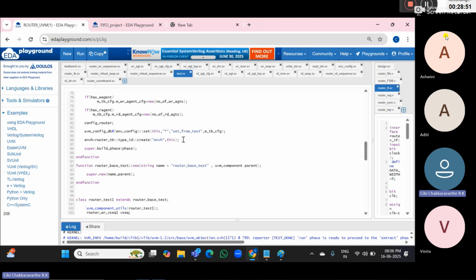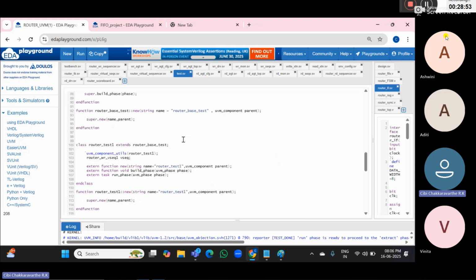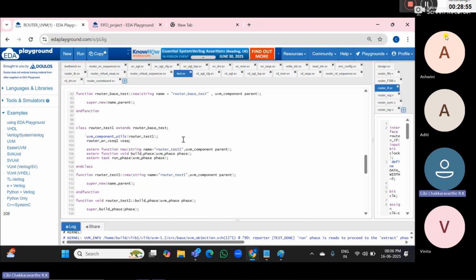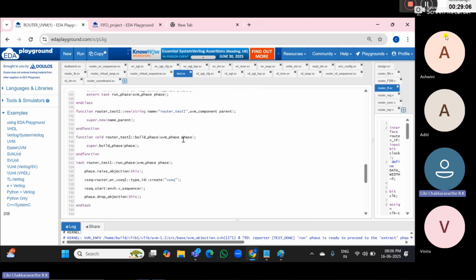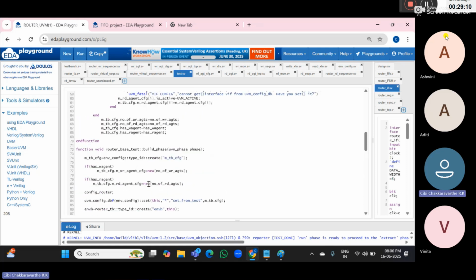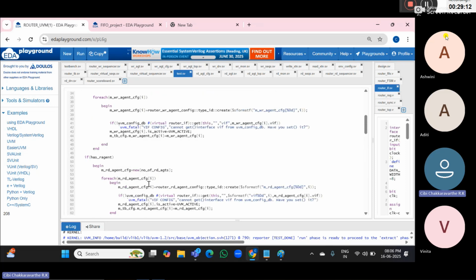But as of now, the environment will be created in this test, and inside the test only, we will have our sequence. I think you all remember that architecture. In that architecture, they show that in the test block only we have our sequence, so it will generate. While we go through this code, I will tell you where it is.